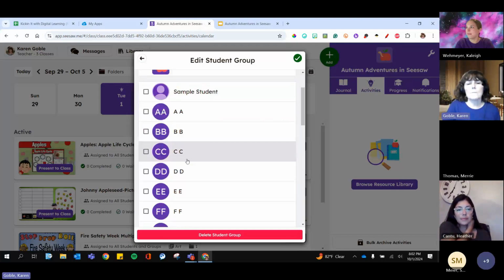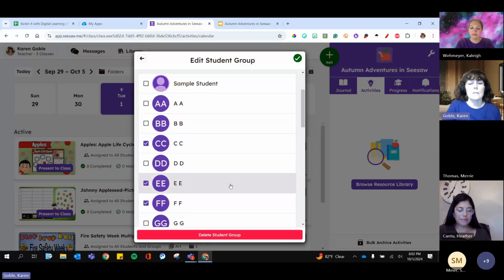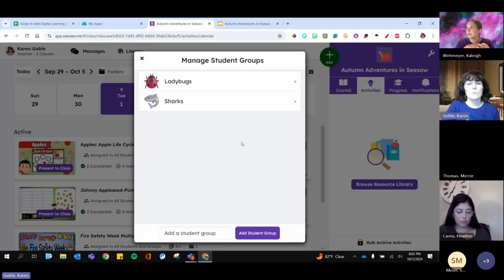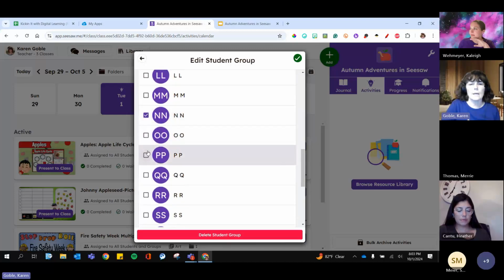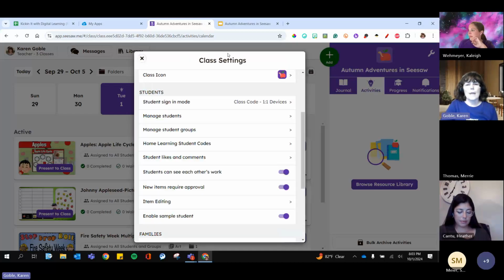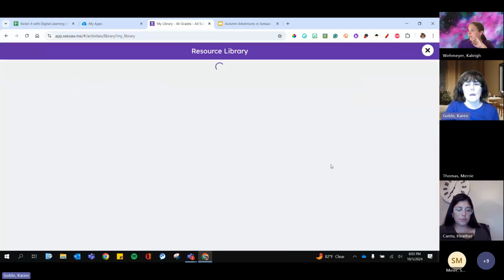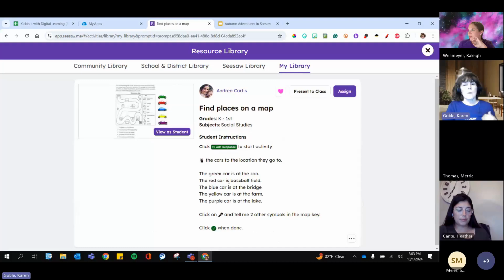And then I just come down here and I know that these students need to be in there. And now I'm going to click the green little check mark. I never added anyone to my ladybugs. Let me scroll down here. I'm going to add a few people in, put some check marks. So now when I go to my library and I go to assign, I can differentiate by my grouping.